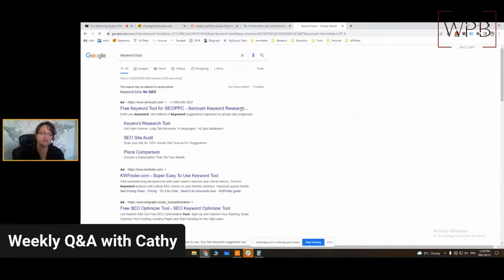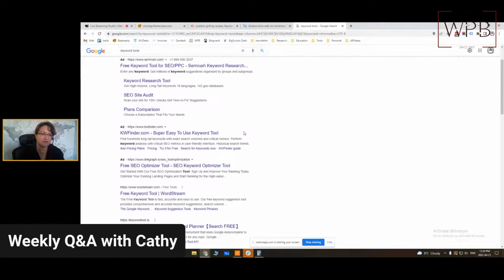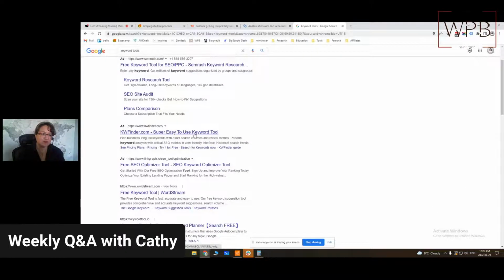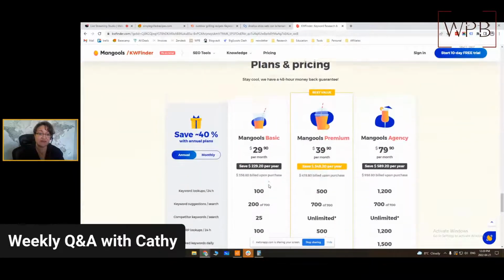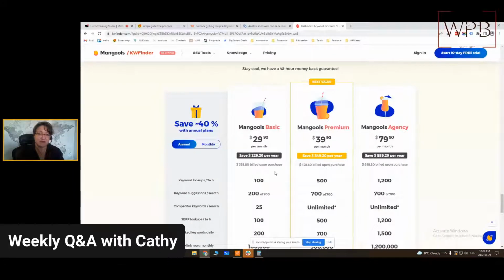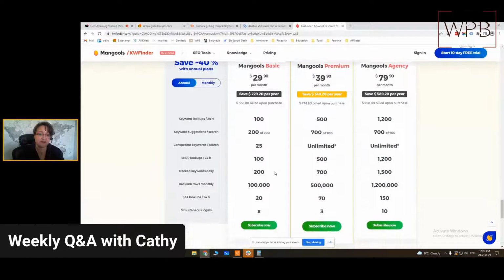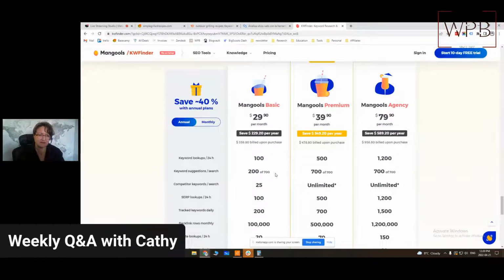You used to be able to use the keyword planner tool. Okay, this one I've used, Keyword Finder, and you can use this one without signing in. What's their pricing? I find this one really easy to use. Yeah, I've used Mangools. This one's $30 a month, but that looks like it's if you pay for a full year. But you also get 100 keywords that I can type in per 24 hours, so it resets every 24 hours.